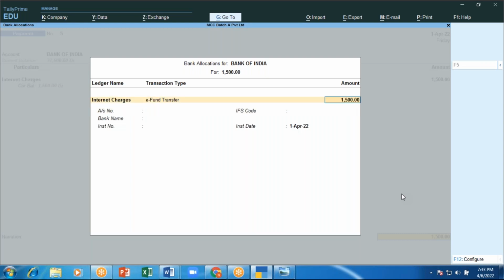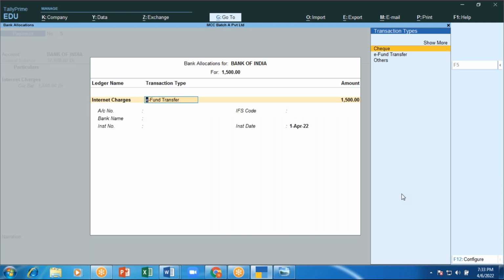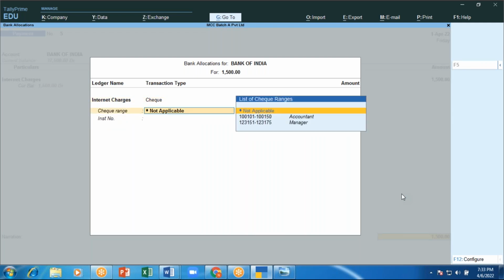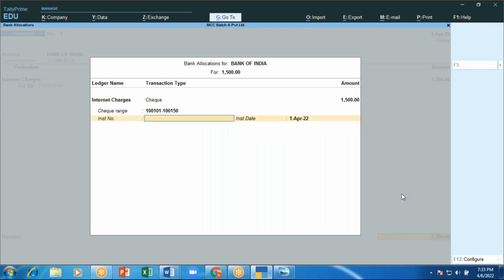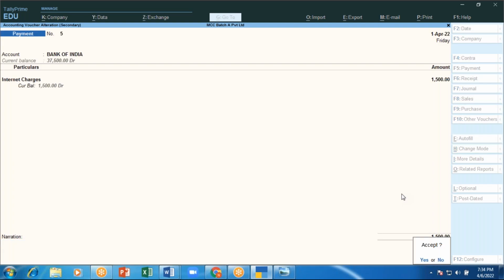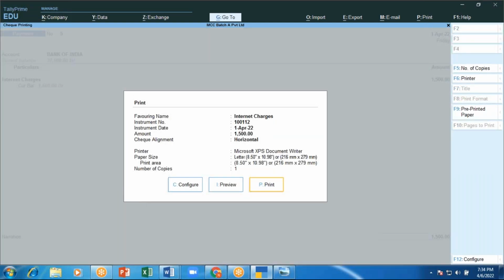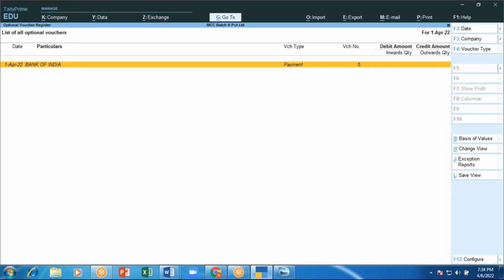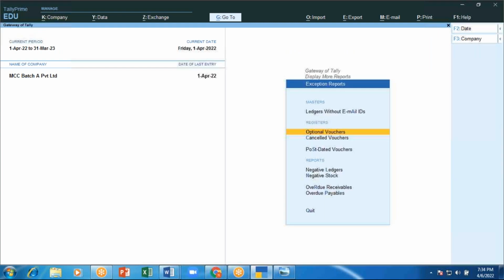So I'm paying by e-fund or through the check. You can select the check. What is the check number? I'll select the check range. The check number is 100112. I'll accept this. Okay, I'll press escape. I don't want to preview. I have one more also. Same thing, if you want to use it, you can use this. I'll press escape.